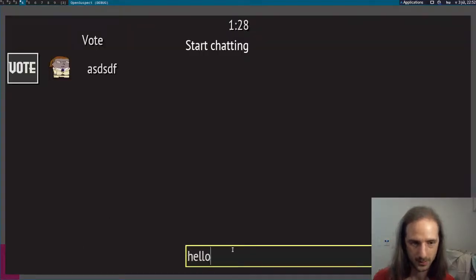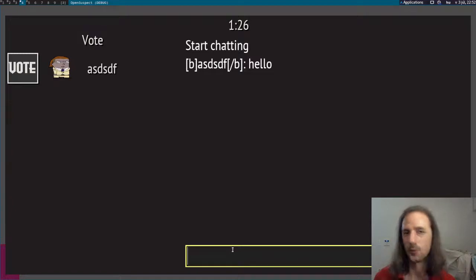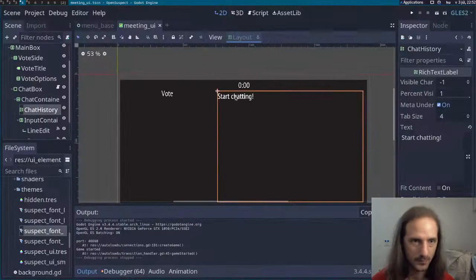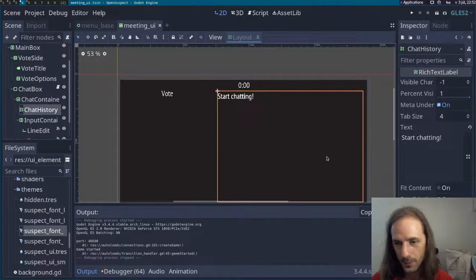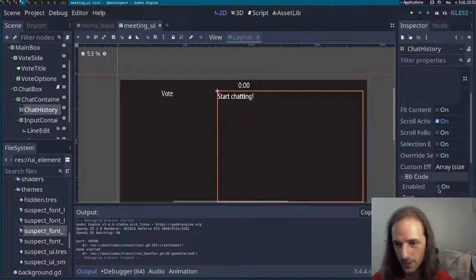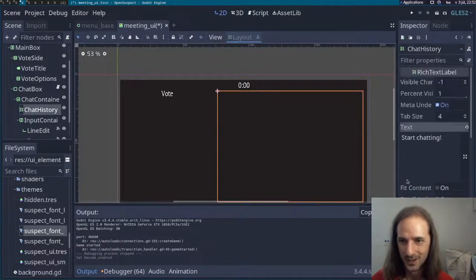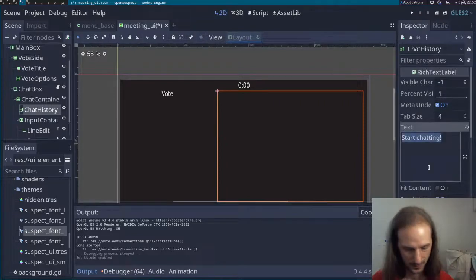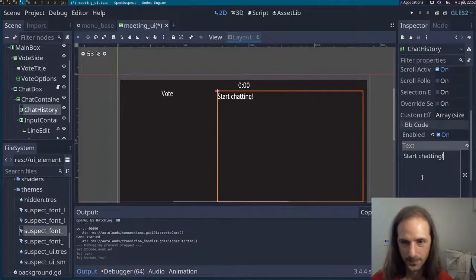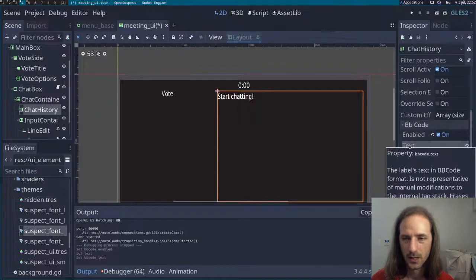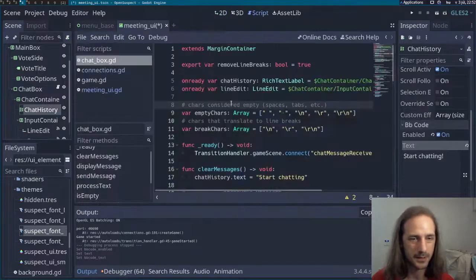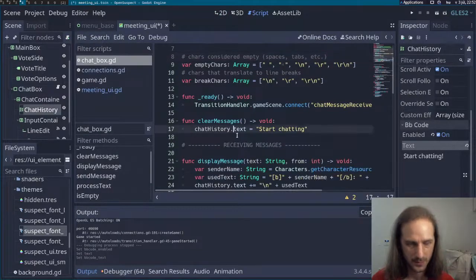Okay. Oh, it does not work. Why don't you work? Why doesn't the BB code work? Oh, because it's not enabled. Okay. Property is called BB code underscore text. Okay, that is different than just regular text.